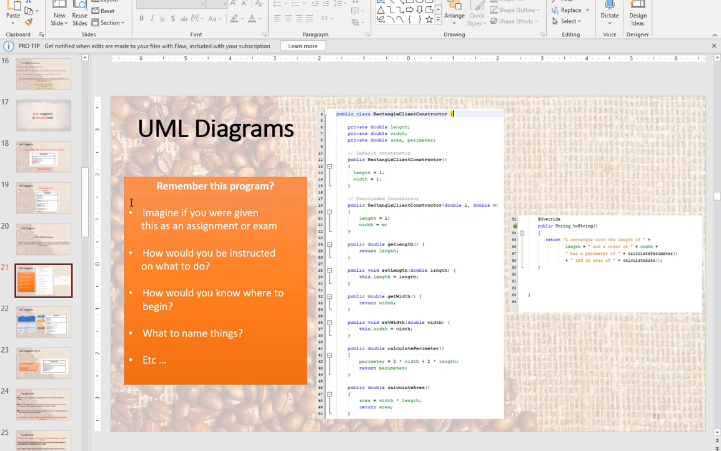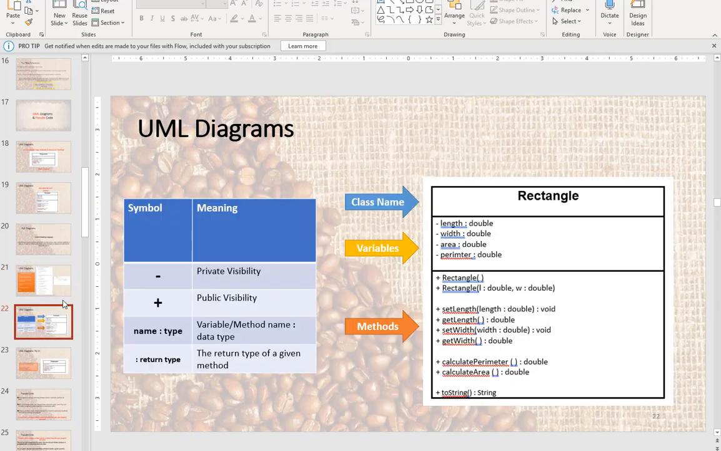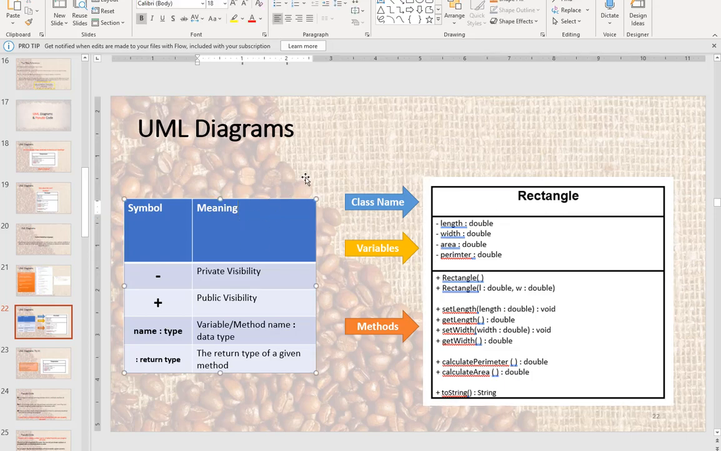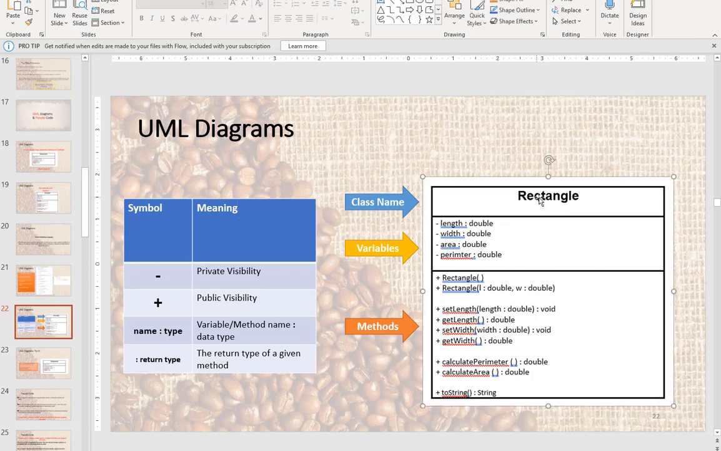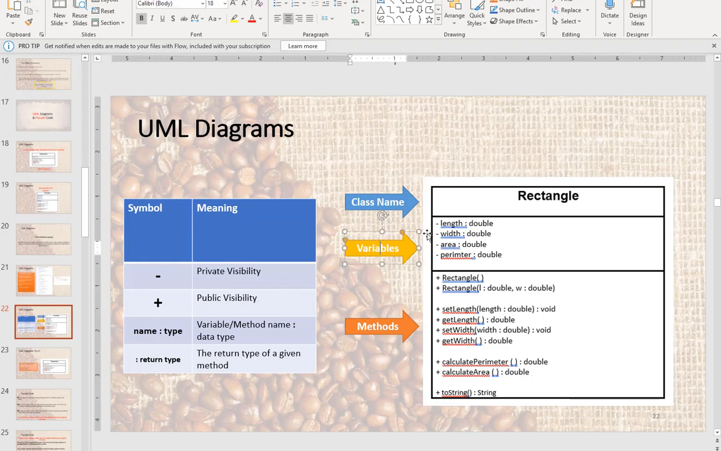The code was quite large, right? Although it was repetitive, it was quite large. How do I give you an assignment to write this with clear instructions? Well, from now on, if you have an object-oriented programming assignment, it's probably going to be through a UML diagram. This is the UML for the rectangle, and this is a little table I made to explain what things mean. So this is the name of the class, and these are our variables in this box here.